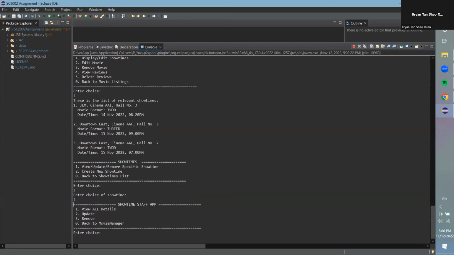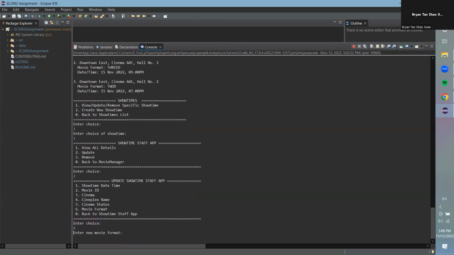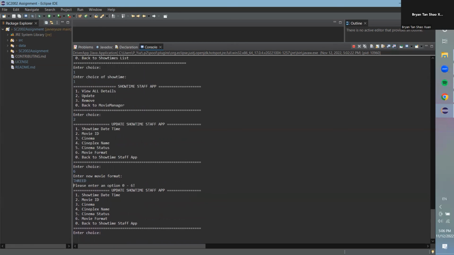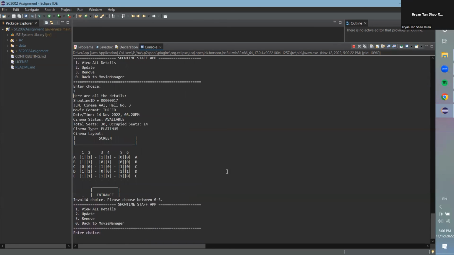All right, then we click on number 2 to update the show time. Then we click on 6 to change the movie format to 3D. And once we've done this, we click on 0 to go back to the previous menu. And then we click on 1 to view all the details and verify the changes. So as you can see, just now we've changed the movie format to 3D, so it's being reflected over here. So that marks the end of this entire presentation. Thank you.